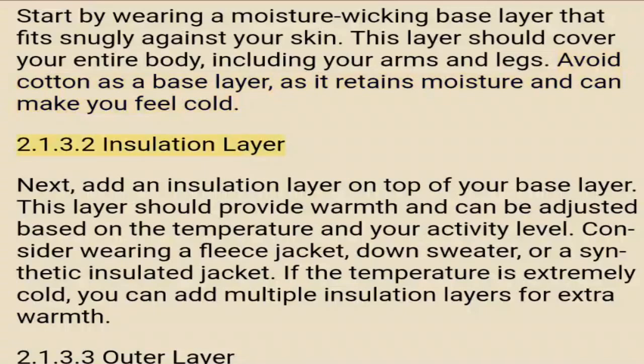2.1.3.2 Insulation layer. Next, add an insulation layer on top of your base layer. This layer should provide warmth and can be adjusted based on the temperature and your activity level. Consider wearing a fleece jacket, down sweater, or a synthetic insulated jacket. If the temperature is extremely cold, you can add multiple insulation layers for extra warmth.